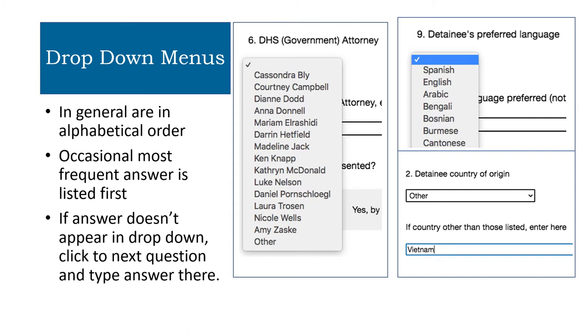Only the most common answers appear in the drop-down menus. If the correct answer doesn't appear, click the Other button at the bottom of the drop-down. Tab to the next question, which will have a box for you to type in the correct answer. See the example for country on the right side of the screen.